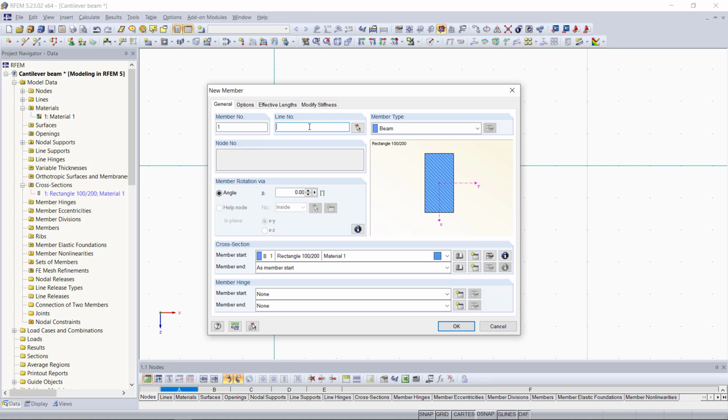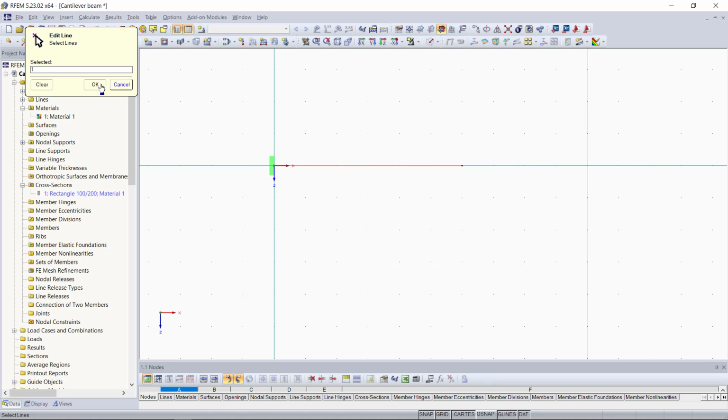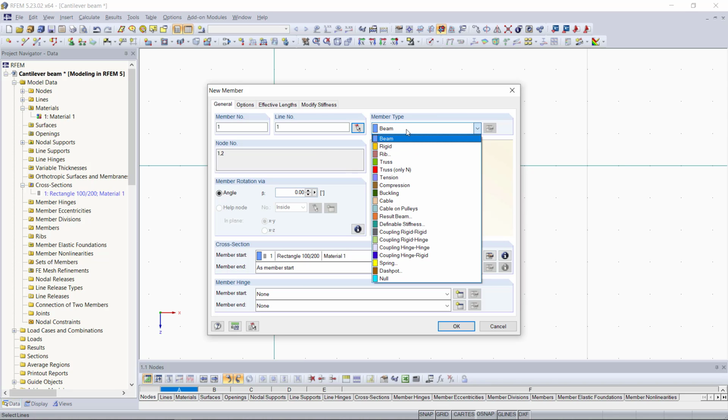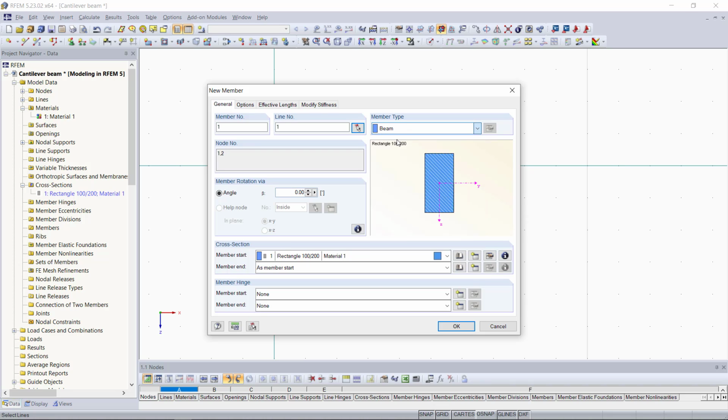We can either type in here line 1, or once again we can assign the line graphically. Next, within this drop-down option here, we can select the member type. For now, we are going to keep that as a beam. And below that, there is the option to rotate the cross-section as well. If we click, for instance, here, we can see this rotation here in the graphic on the right side.